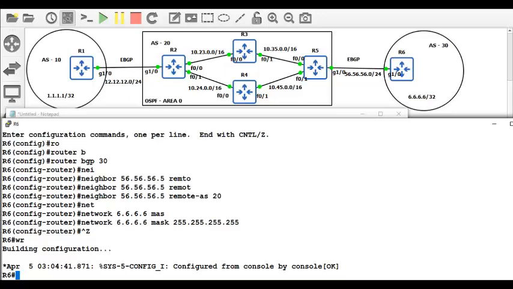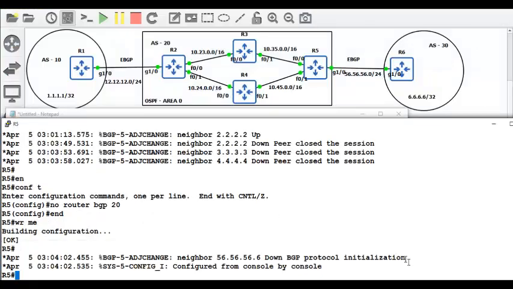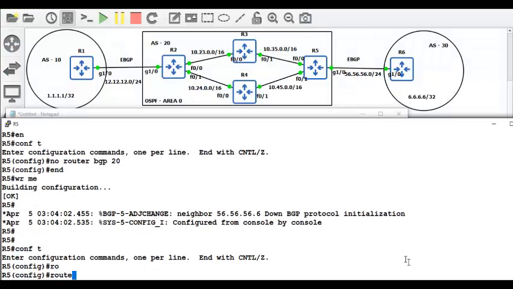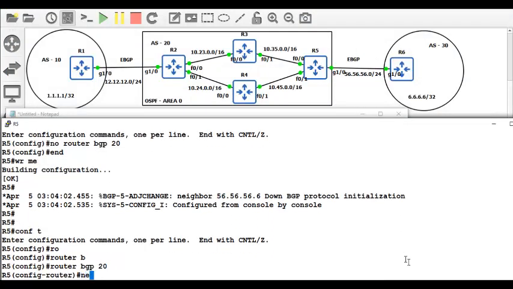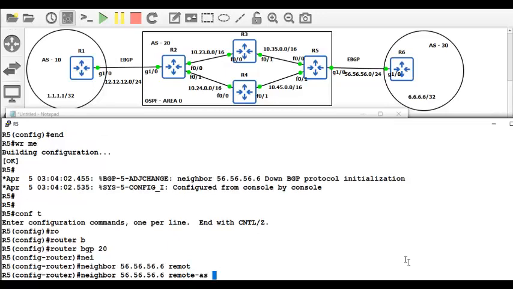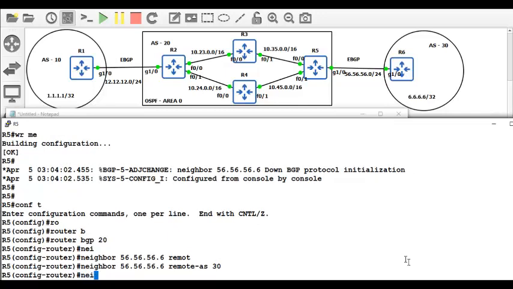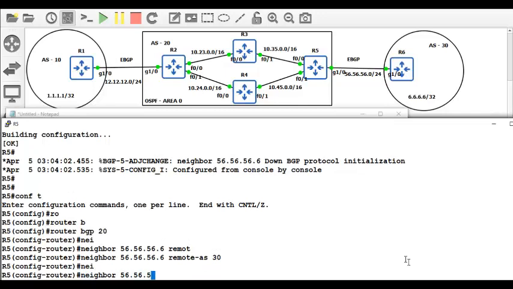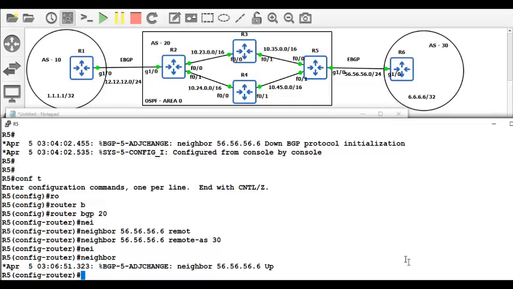On router 5, router BGP 20, neighbor 56.56.56.6, remote AS 30. Sorry, what am I doing? That's all. There's nothing more needed here. See, the neighbor has come up already.